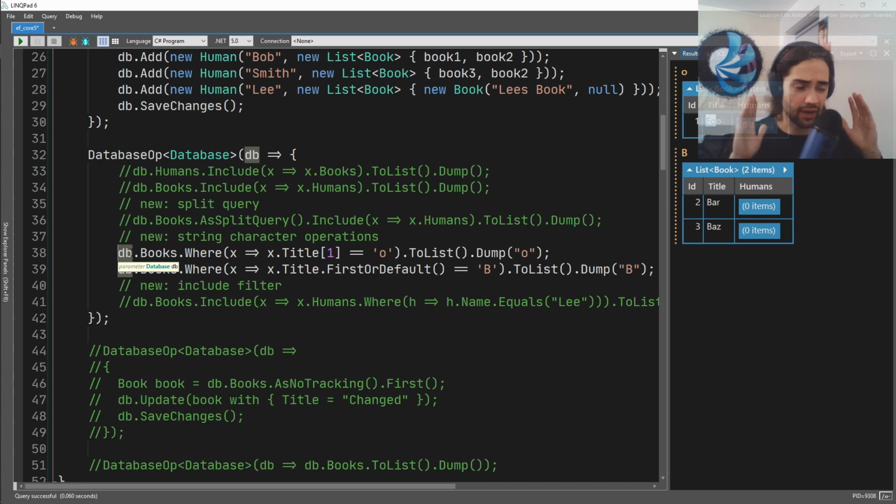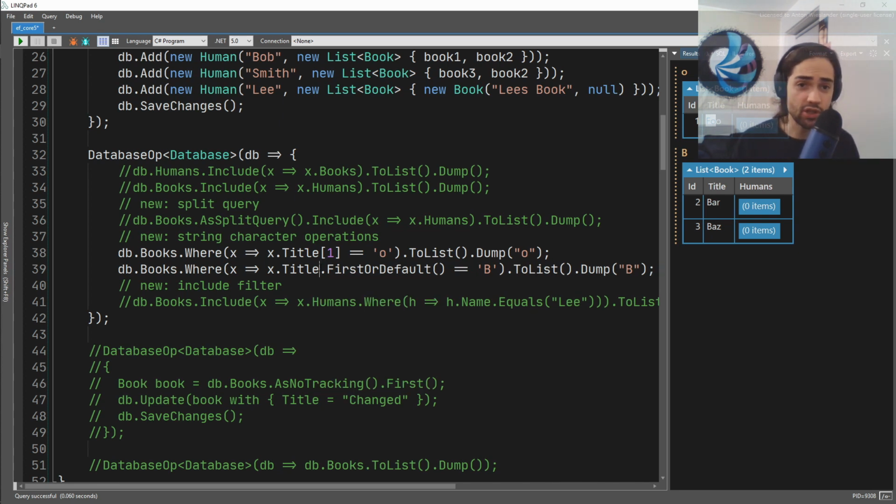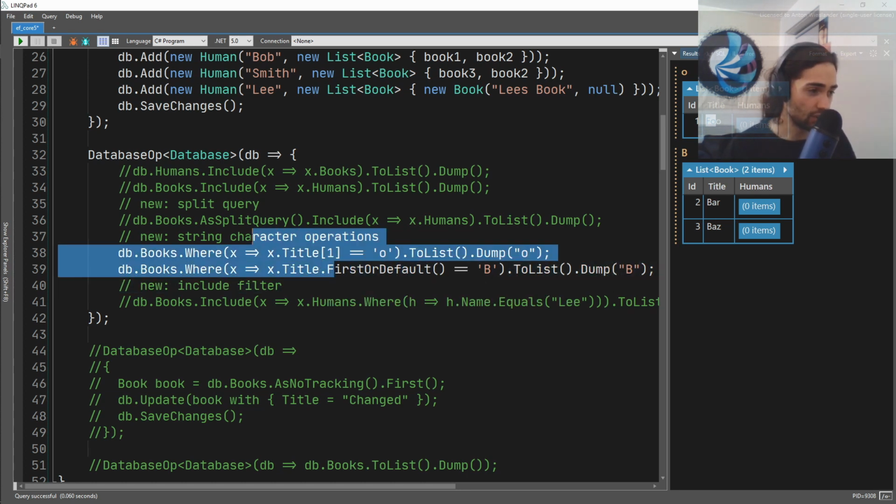So how we have our substring in C#, SQL has its own implementation of substring, so it's more native to SQL. These get translated in SQL, and if you need to perform operations on characters, just note that this is now possible.